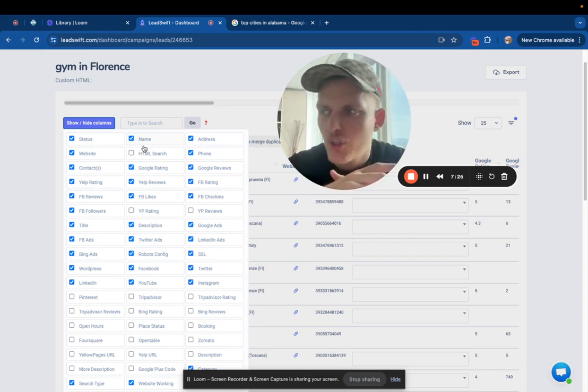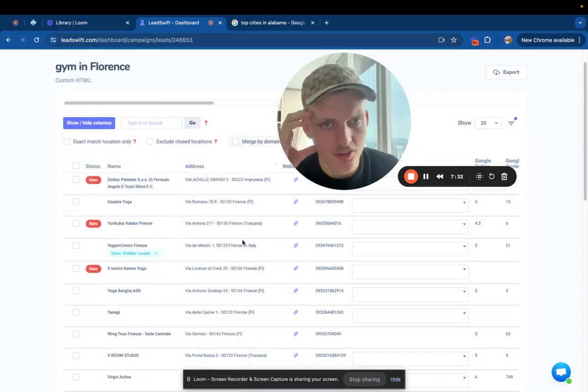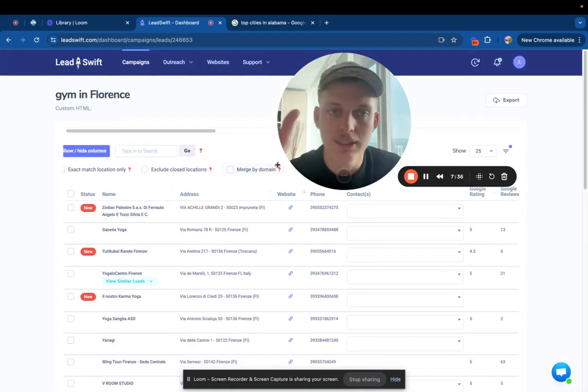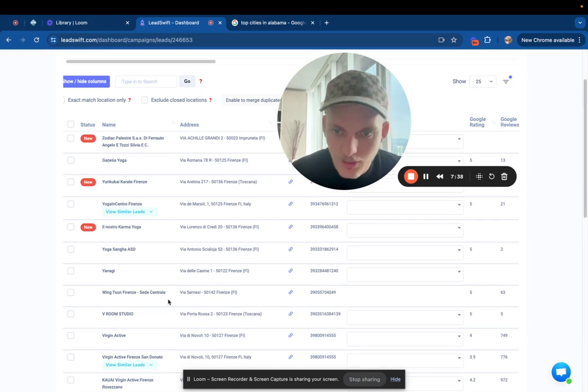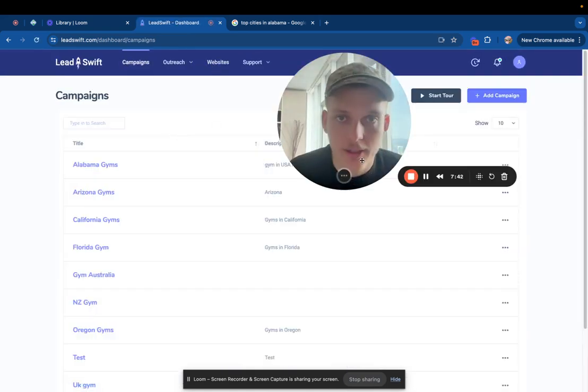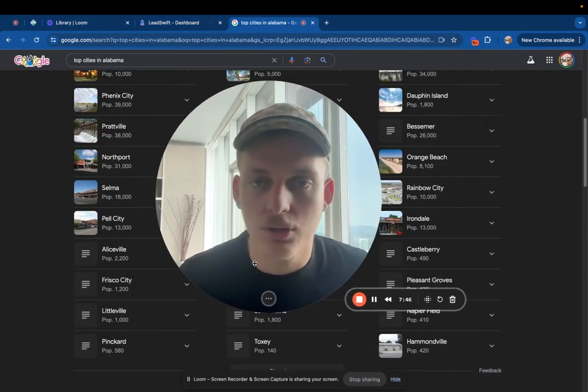For a data enricher, you can pay them like 3 cents per name they get, and then just bulk them with a bunch of leads. You can see, like today, we would have got 408 leads from this search. So the good thing about LeadSwift is it doesn't max you out on leads. That is probably the best thing about this software. It doesn't max you out on leads.